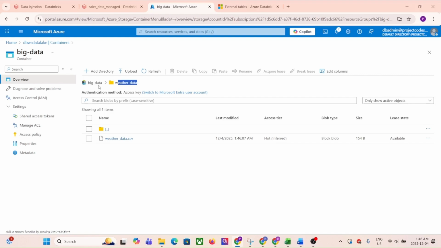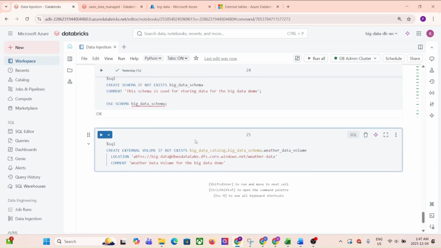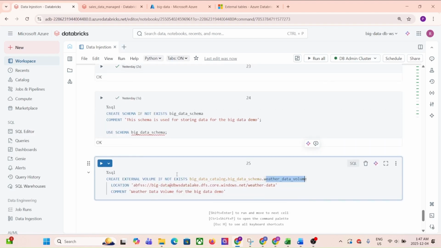Now head back to your Databricks notebook, and here we're going to type out our code to create our external volume and map it to our weather data folder on Azure Data Lake Storage. Here is our code to create our volume, weather data volume, and we have qualified it using the namespace big data catalog dot big data schema dot weather data volume. So this is the name we would like to give to our external volume, and we want it to be inside this particular schema inside the big data catalog. Let's go ahead and run our cell to create the external volume.